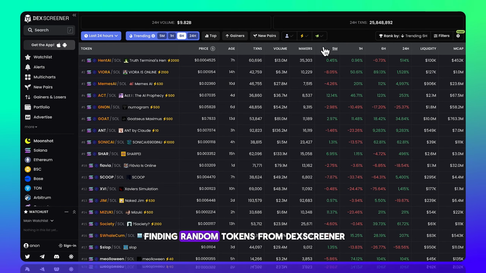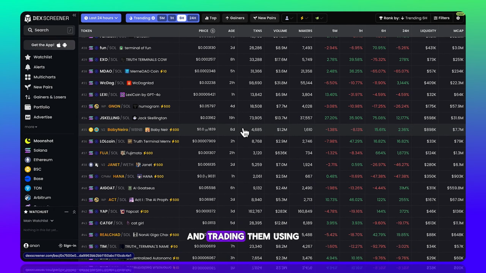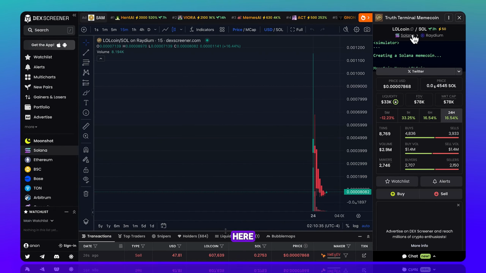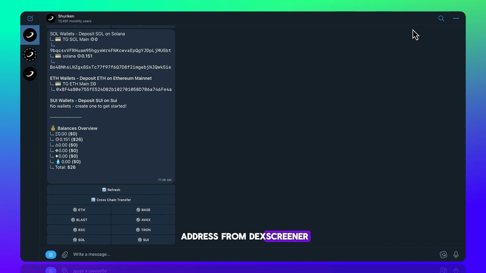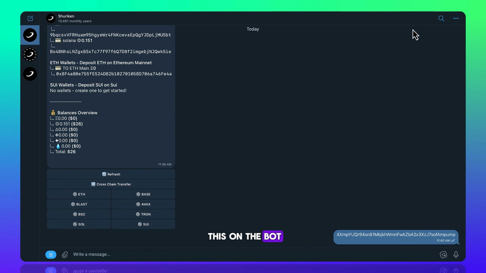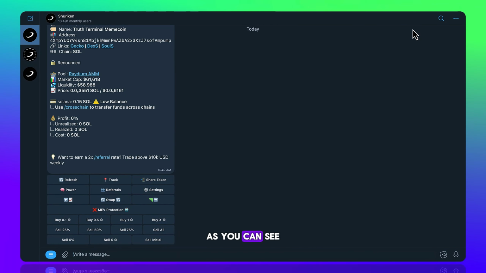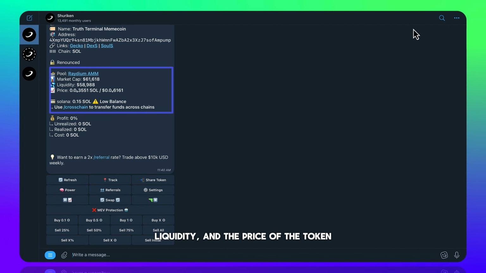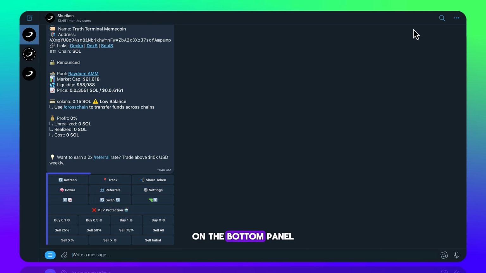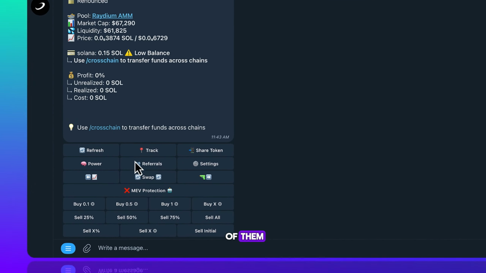I'm going to be finding random tokens from DexScreener and trading them using the Shuriken bot. Here, I'm copying the contract address from DexScreener and I'll be pasting this on the bot. As you can see, Shuriken shows the market cap, liquidity pool, liquidity, and the price of the token. On the bottom panel, you can see different options to buy and sell these tokens, and I'm going to be walking you through each of them.